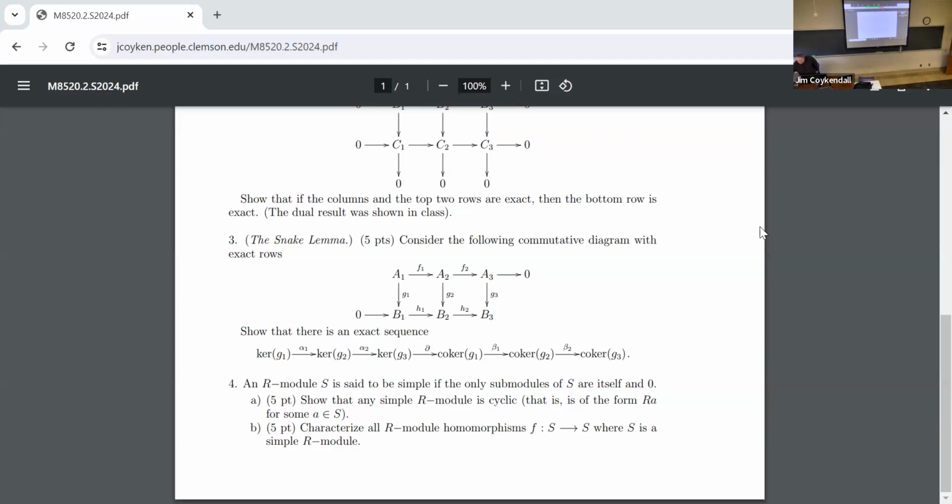Okay. So let's kind of move on. We will talk about exact sequences presently, but I do want to finish this up here.